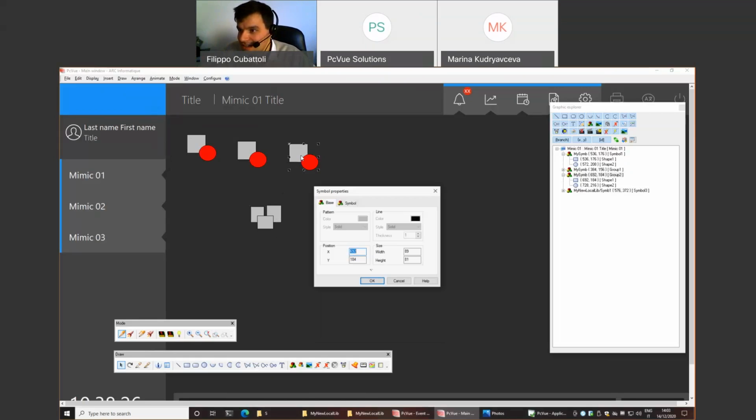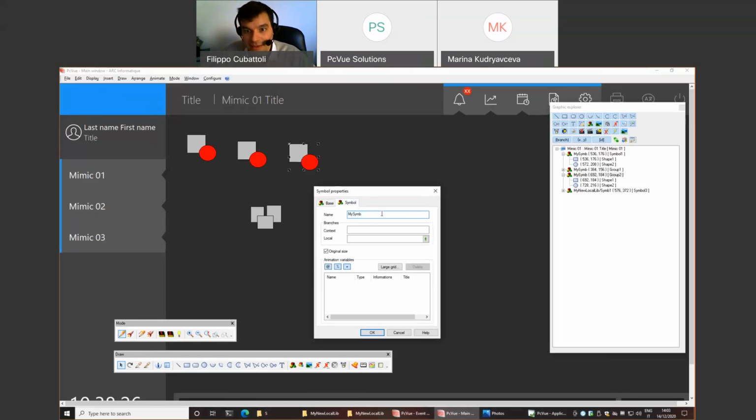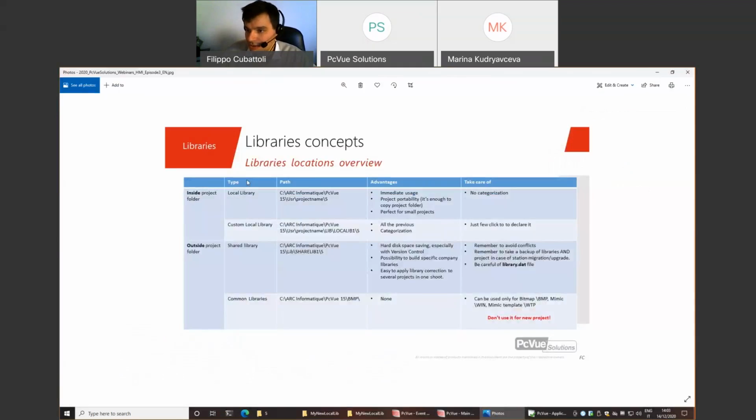In this case, I have just a name, so it's for sure inside the local library. But if I see this, it means that this symbol is placed inside my custom local library. Okay? So we ended the presentation of the first part.